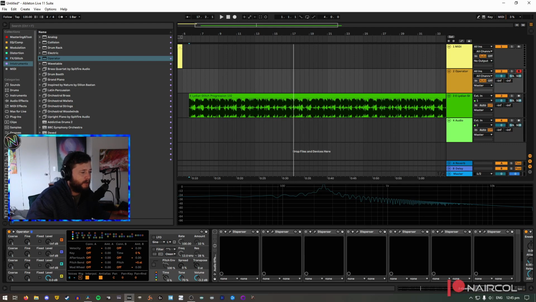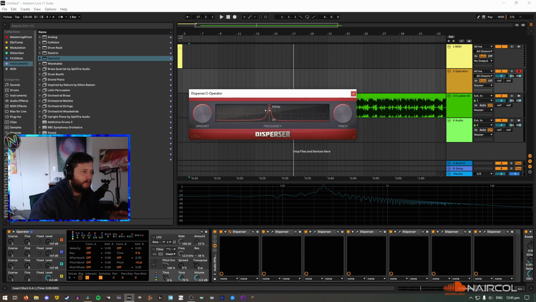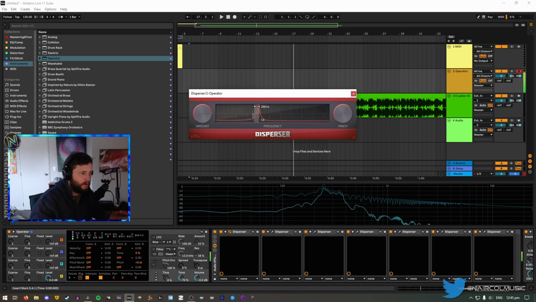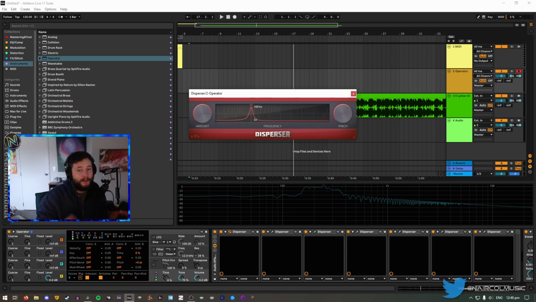So for example, if I change the input signal to a single sine wave with Operator and chuck Disperser on that with a little bit of pinch, you'll see that when I scan over that sine wave signal, the pitch is going to rise and fall. So it's basically just contracting or expanding different parts of the frequency spectrum depending on how you have the parameters set up. And I guess you could say it's dispersing the signal.